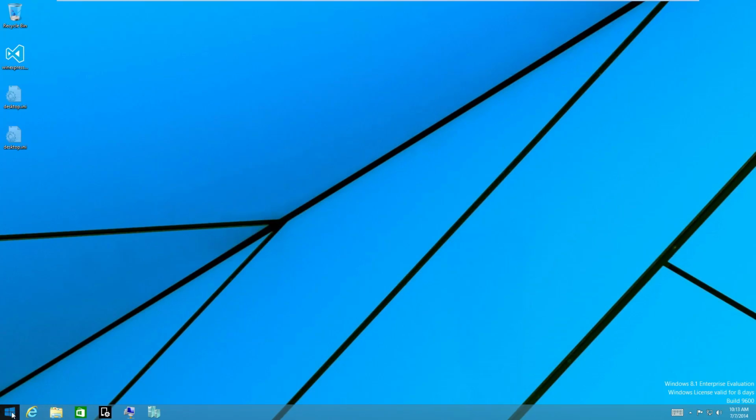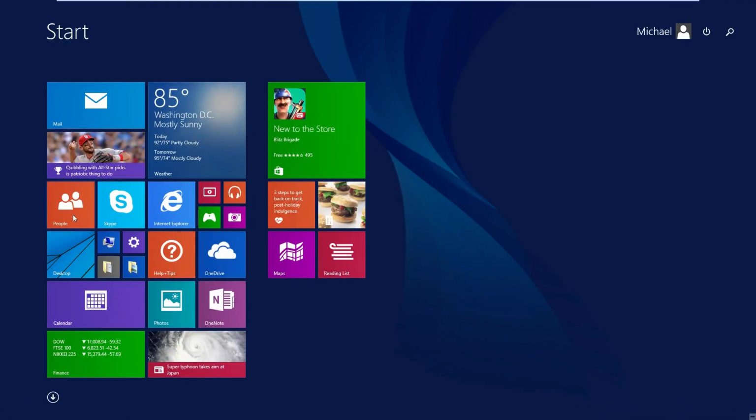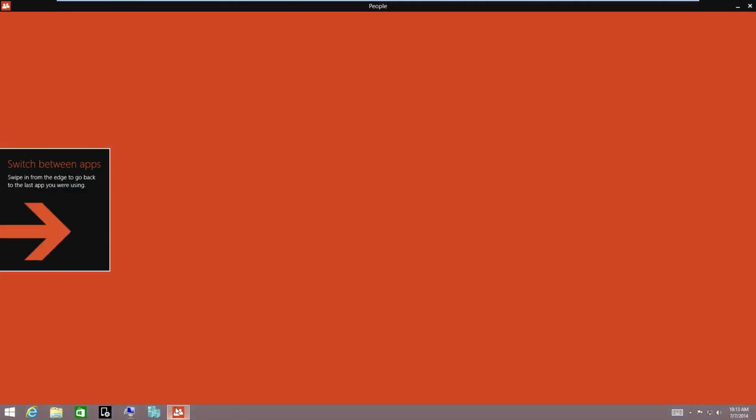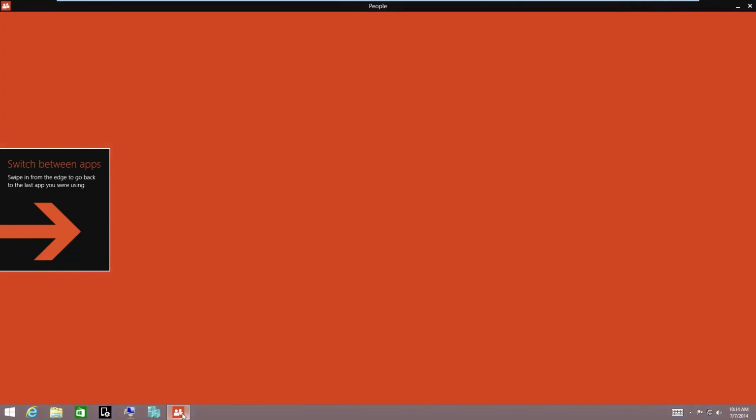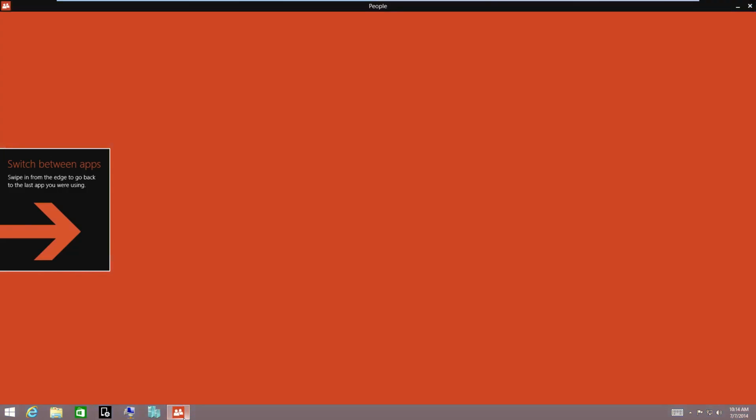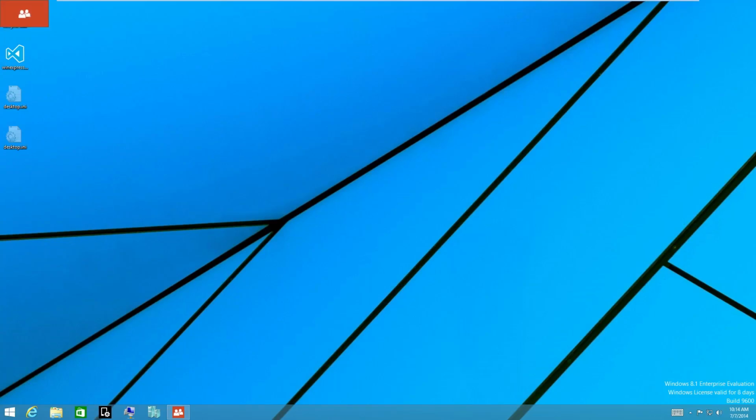So if we open up the modern UI, let's say we want to launch People. Yeah, it's just going to crash now. So we've basically screwed up the modern UI now, because it still shows minimized to the taskbar down here, but if we try to open it up, it just shows for a split second and then goes away, and we have this annoying switch between apps thing here, and I guess it just went away, and I can't even switch between apps. It's all messed up.